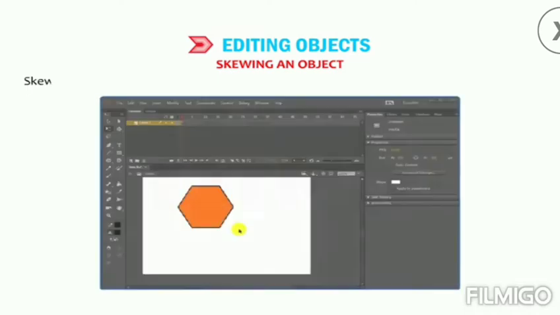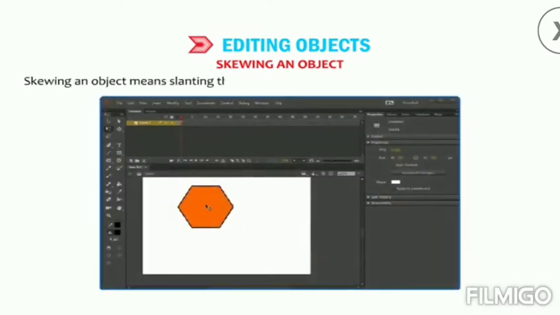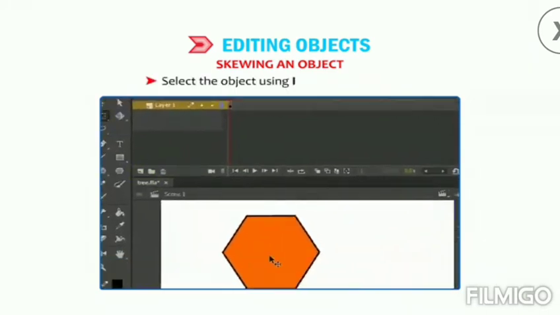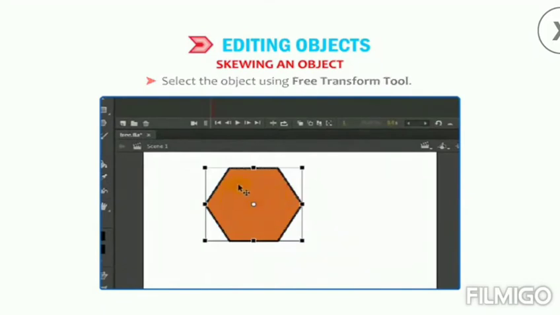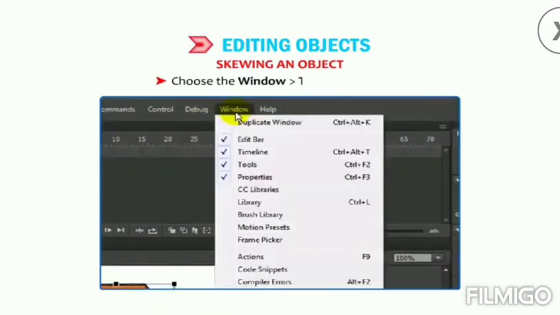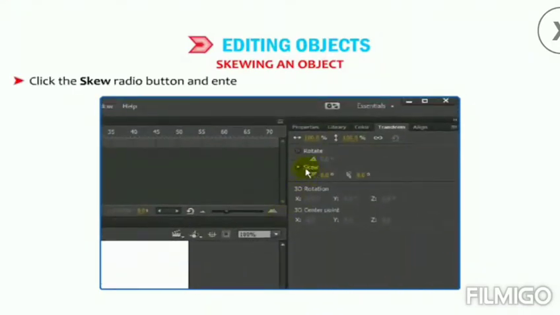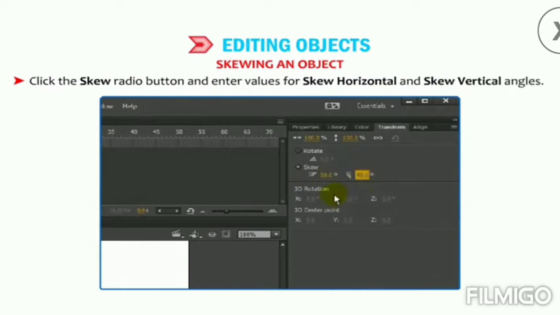Skewing an object. Skewing an object means slanting the object by a specific angle along one or both the axes. You can skew an object by dragging or by entering a value in the Transform panel. Select the object using the free transform tool. Choose Window, then go to the Transform option. Click the skew radio button and enter values for skew horizontal and skew vertical angles.